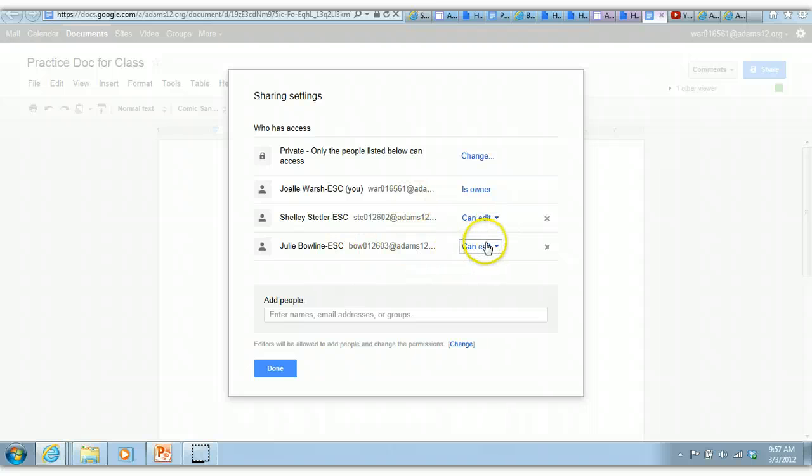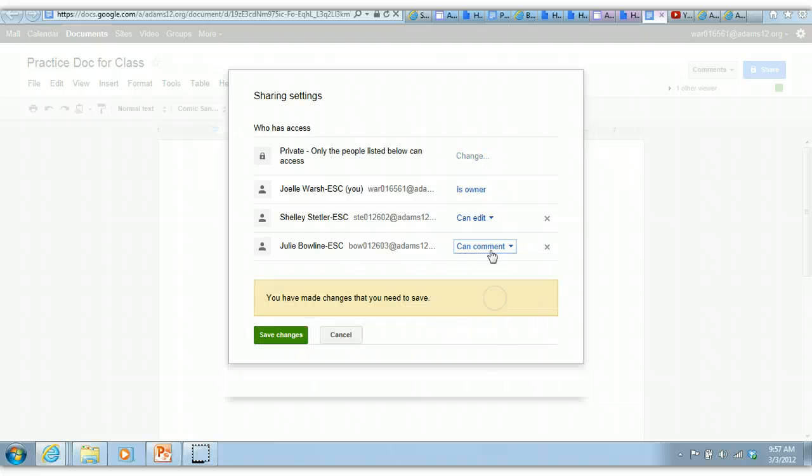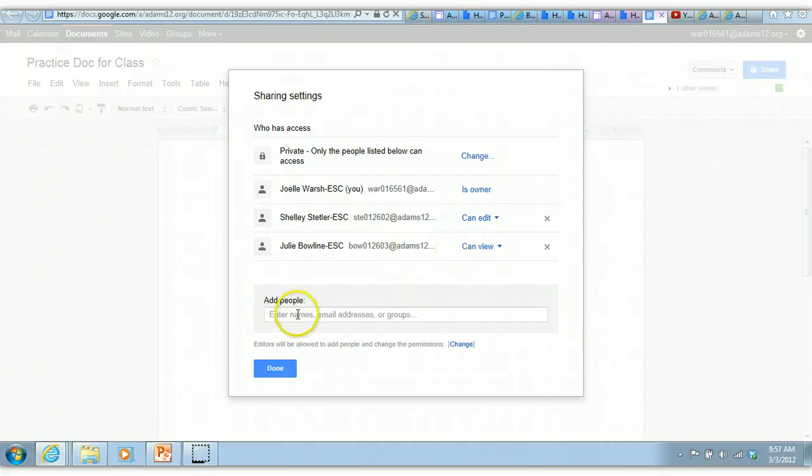And if you do it by accident, you can go back into share and change that person. So I could just say Julie can just comment on it, or she could just view it. You can also change who you want to be the owner, and I'm not going to do that right now. If I do that and I give it to Shelly, she'd have to go back and make me the owner. So you might want to do this if you know someone's leaving the company or where you're working, and so they're not the owner of the document anymore.